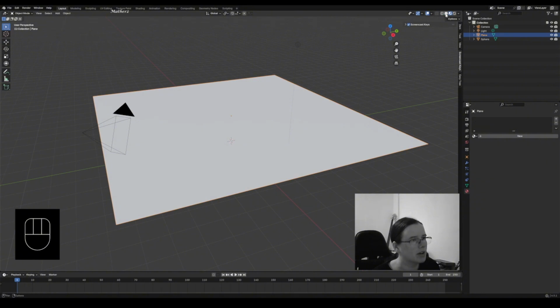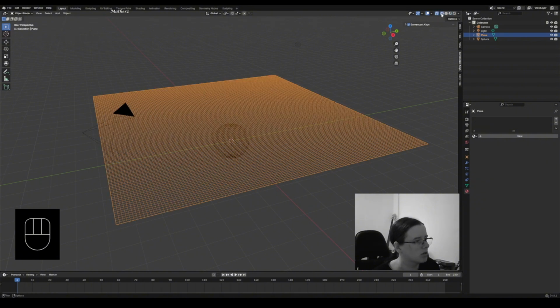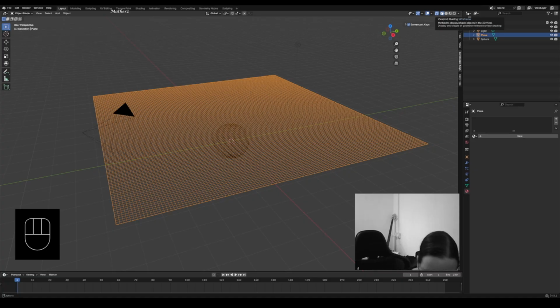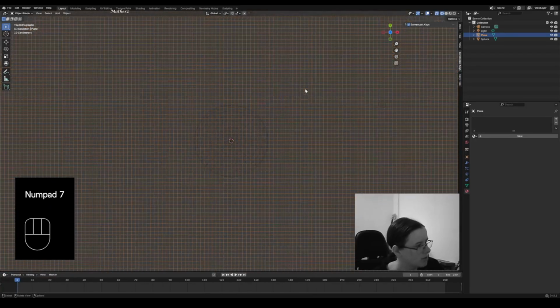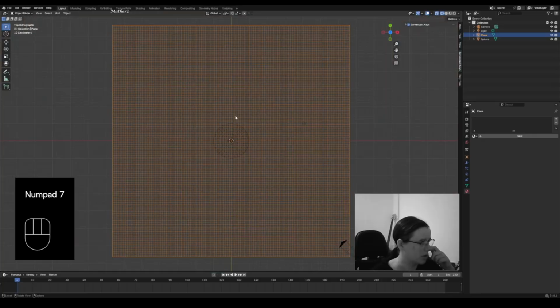And let's go on to the wireframe for a moment. I think someone just texted me, if you can hear that. Something's just gone vroom, vroom. We're going to go to 7. Press 7 on the numpad, which is the top view right here.